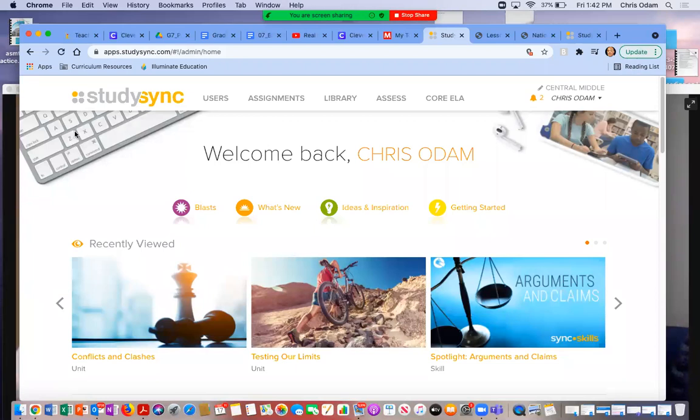Okay, so that's a lot. I want to show you one more thing. Students will have a similar view. They'll have something at the top that says Binder, and that'll be where all of their completed work goes. But they'll have a dashboard just like the one you see here, where their assignments will show up because you've assigned them.